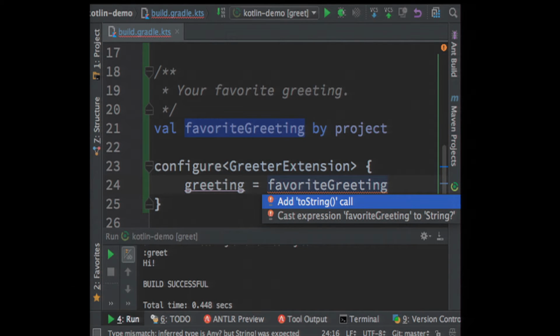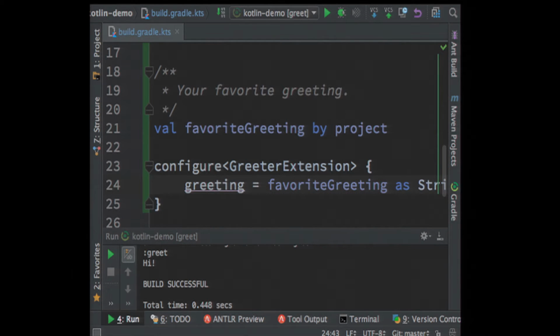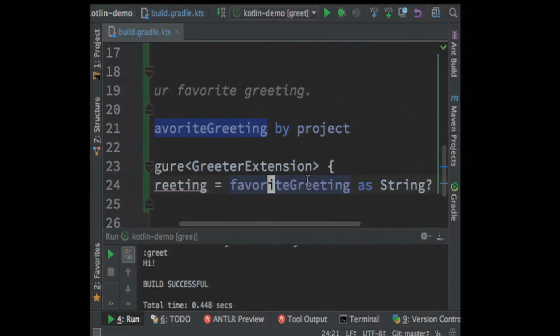But along the way, we say greeting equals favoriteGreeting, and we get this error. And the error is, well, Gradle properties can be anything. They aren't just necessarily strings, but our plugin takes a string. So already Kotlin is telling us, hey, something's not safe here, right?